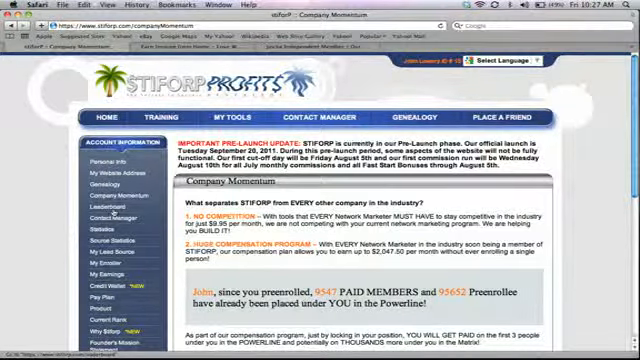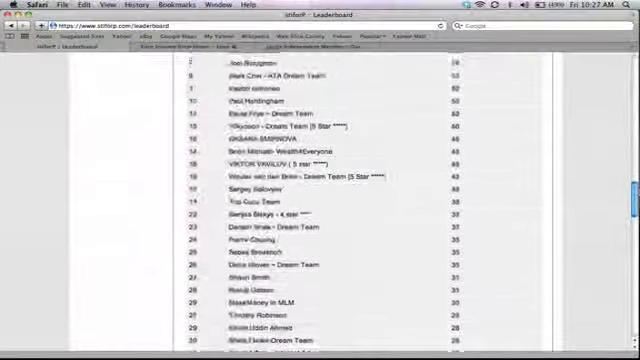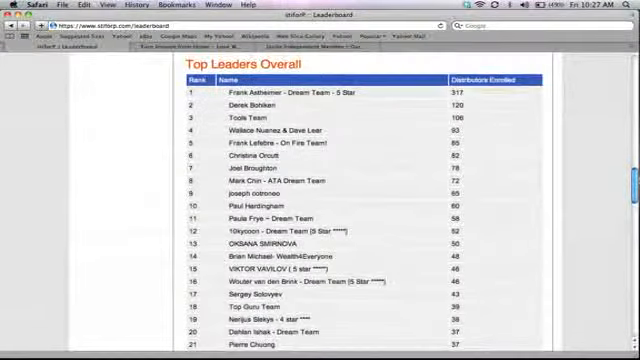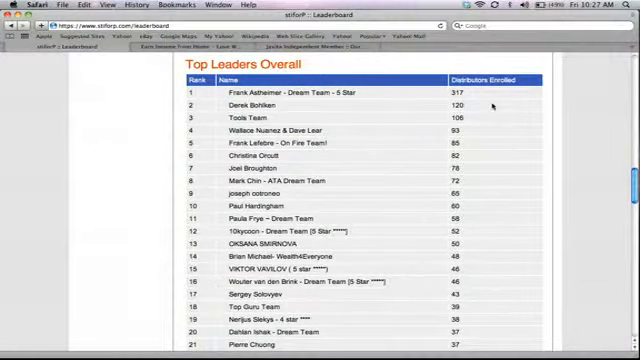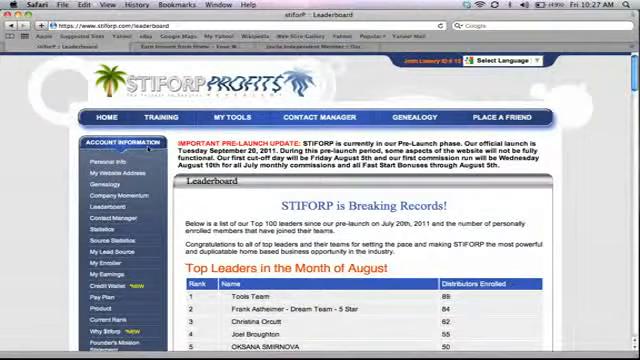Now, the final thing I want to point out, which you need to understand, and I'm going to show the leaderboard first so you can see this. Again, I'm not really working this full-time or even part-time. I'm putting in very little time on this. But as you can see, we'll go to our leaderboard for overall leaders. Top leaders overall: 317 distributors this guy has enrolled. 120 here, 106, 93. So all you have to do is take 100 and times it by 25, because every one is $25. So if you bring in 100 people, that's $2,500. Now it gets even better than that.